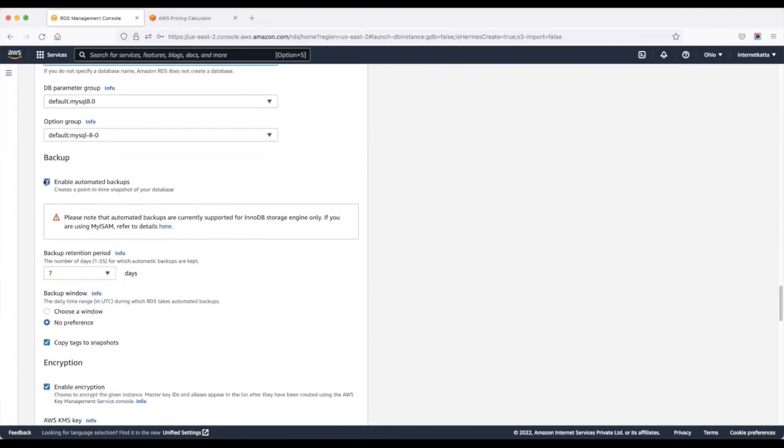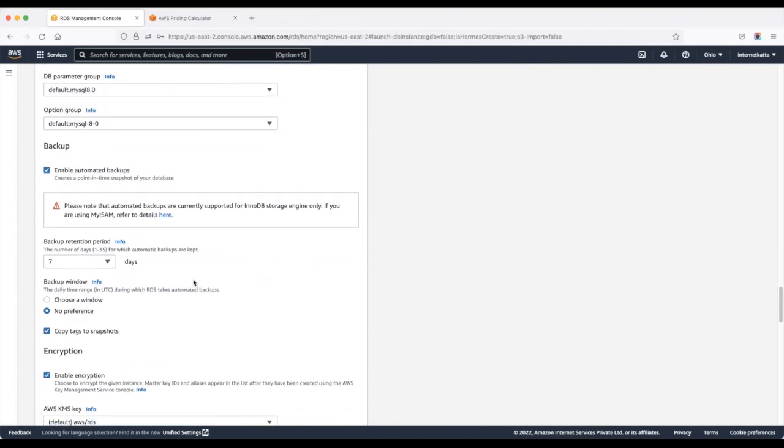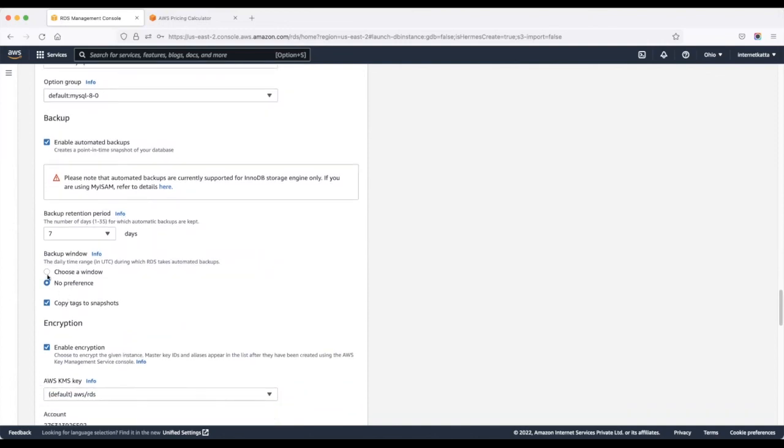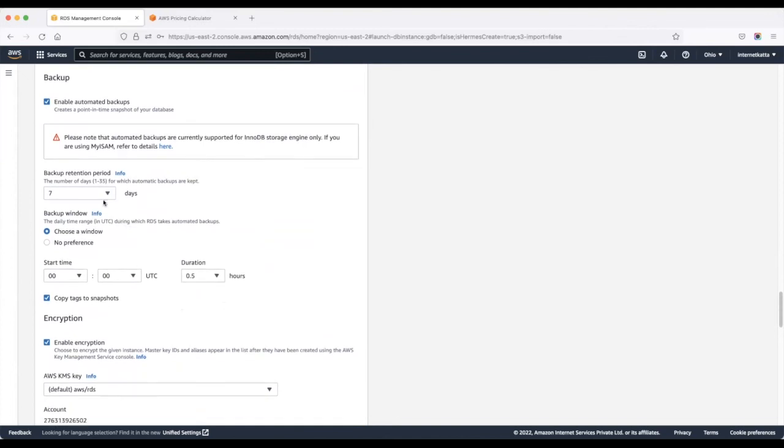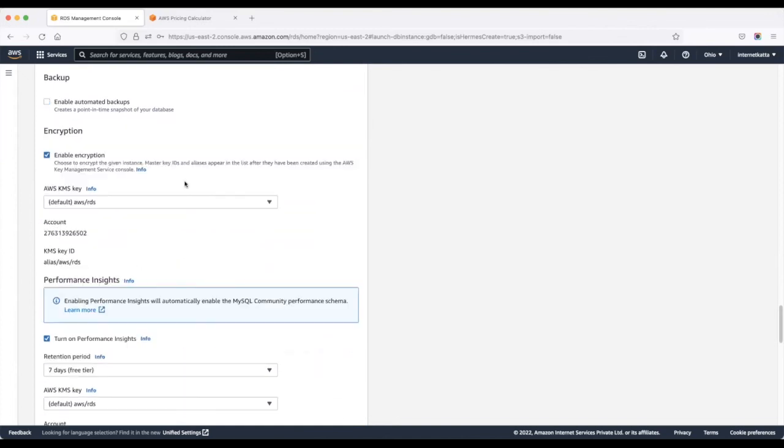Another default checkbox. If you enable this backup, it will keep taking backups. Here you can mention the backup retention period, how long you have to keep the backup, and what frequency. So you choose a window for the backup, and the start time and end time can be put in here. I'll disable the backup here.